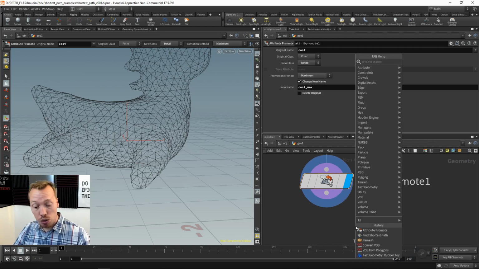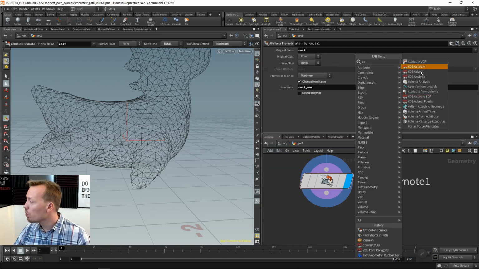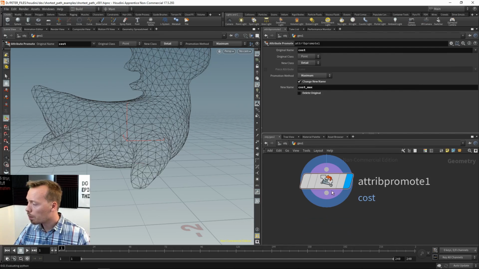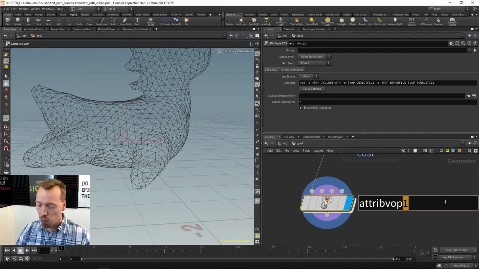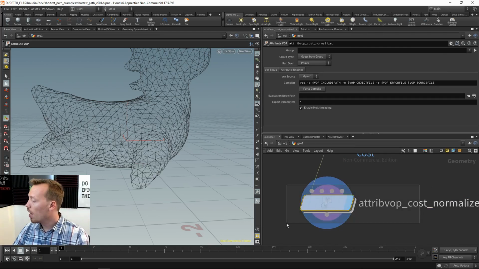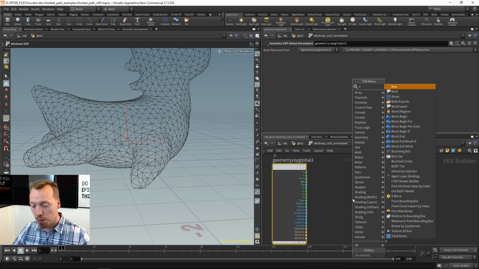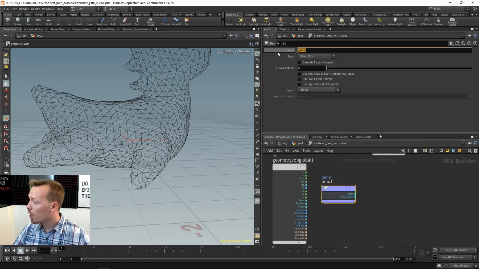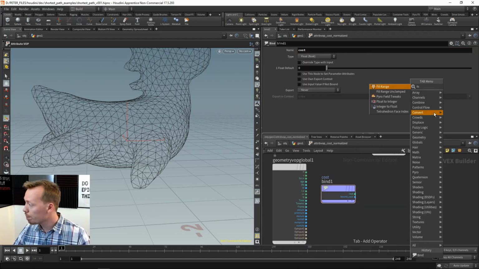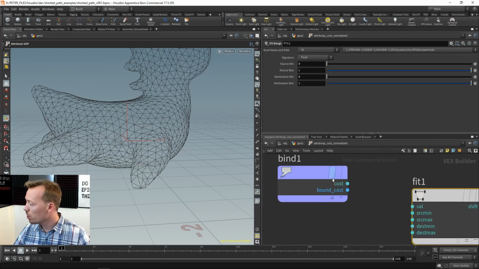So next I want to do the normalization, and we can do this quickly in an attribute wrangle so that we can also visualize the attribute. So here we'll call this one cost normalized. And let's dive inside. I'm going to bring in the cost attribute with a bind node, cost, and simply remap it with a fit function, fit range.